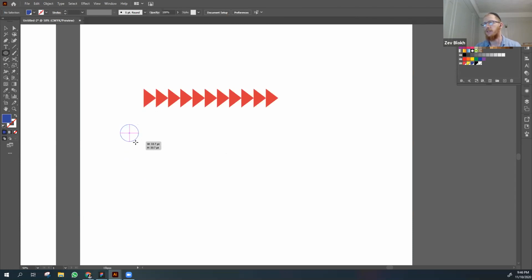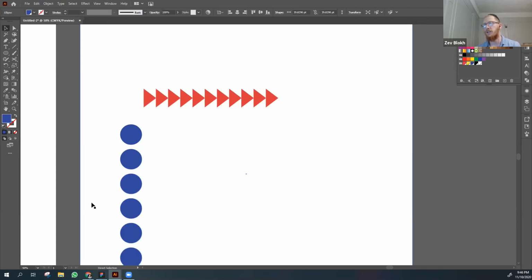So I'm going to make a perfect circle by shift, click, drag, and then holding down alt, holding down shift, clicking and dragging along whatever axis. I could do it also on a vertical axis like that, right? And then Control D. Every time I hit Control D, it will repeat that action.